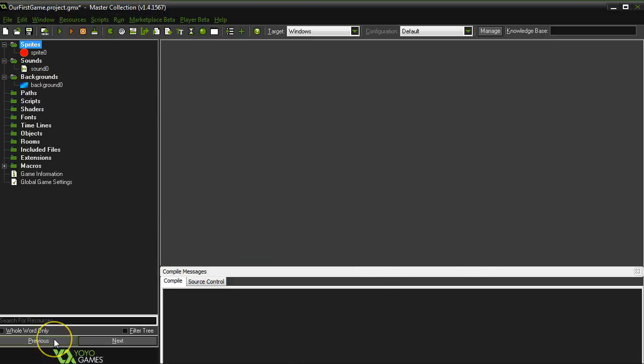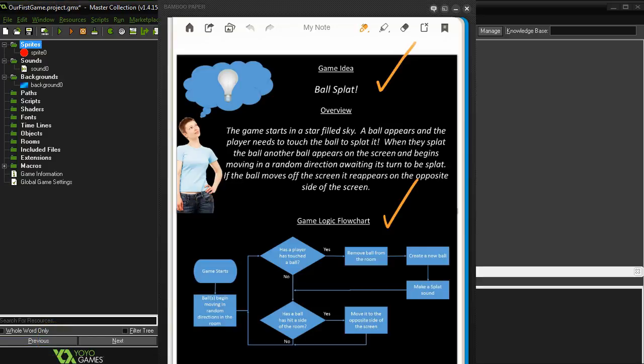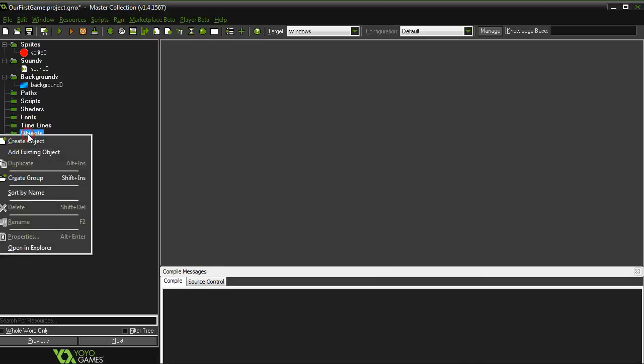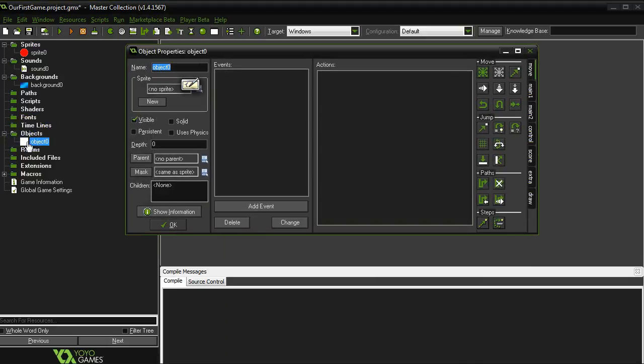Next, we're going to create our game object, the ball. And for this, we're going to need to know our game logic. So I brought up the flowchart here for us to look at while we're building this. So let's go back over to GameMaker. And I'm going to right-click on Objects and go to Create Object. So here for the object, we'll go ahead and give this a name other than the default. Go ahead and type Ball in the Name section. For the sprite, you can click inside this box and then choose Sprite 0.